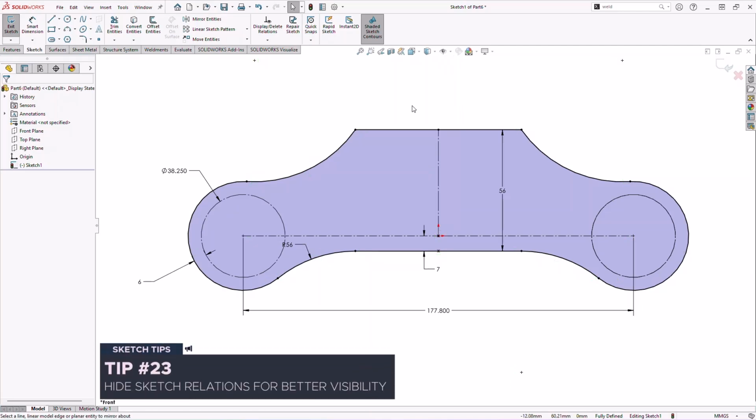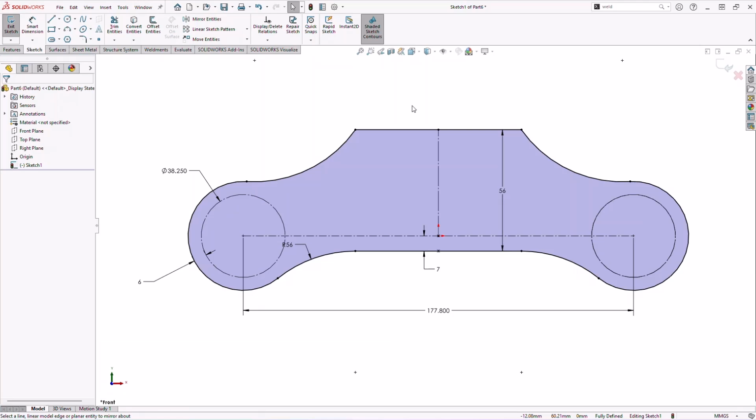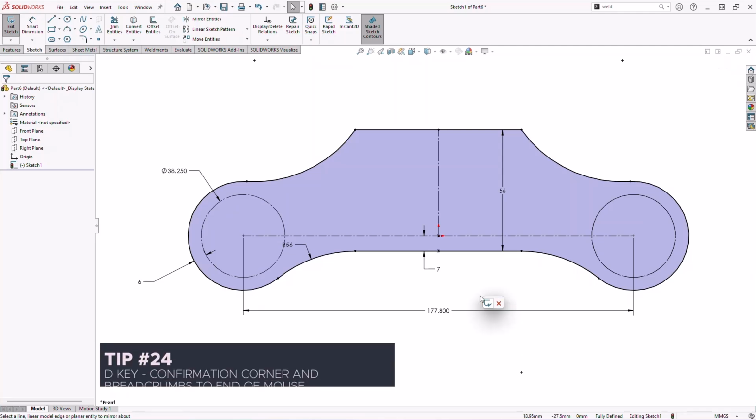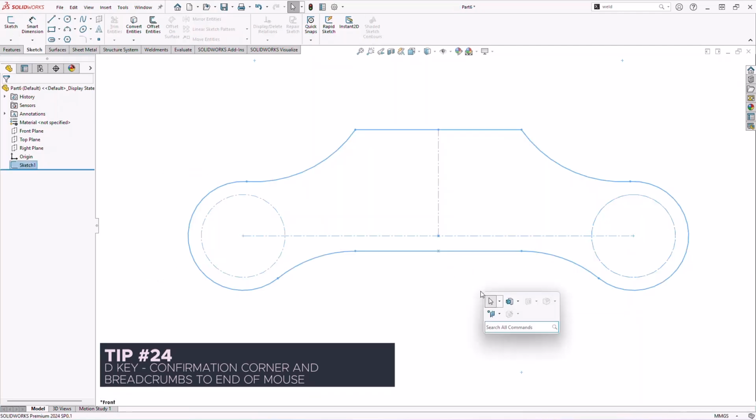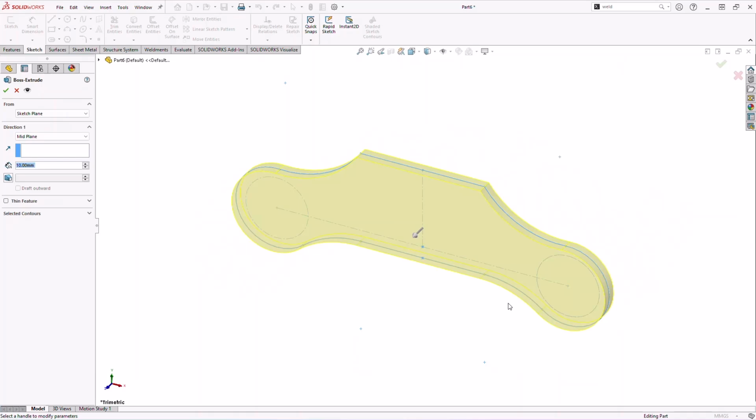If you need to do this often, you could map a keyboard shortcut to do this. There isn't one defined by default. Let's extrude this sketch to get some solid geometry, and then I can start a new sketch. So using the D key on the keyboard, I can bring the exit sketch tool to the end of my mouse, and then I'm going to press the S key to select the extrude tool.